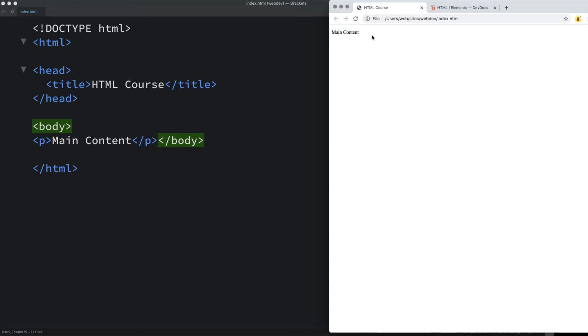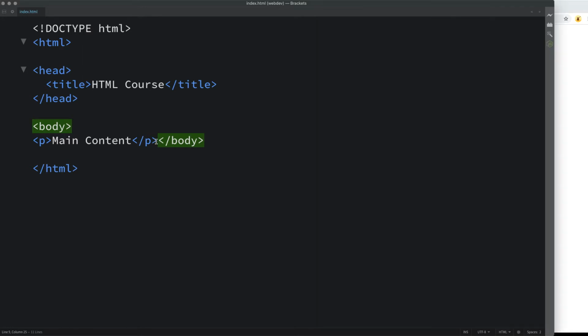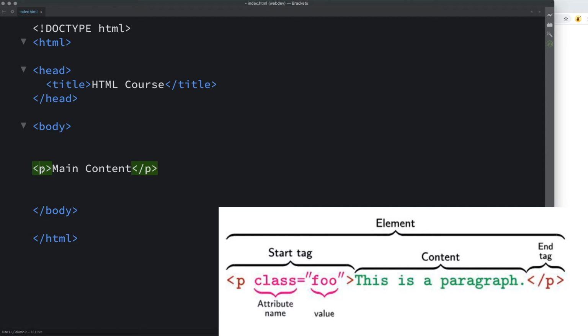So immediately when we refresh the page, the main content moved down and it got a little bit of content structure. And this is all coming from the paragraph tag. So it's got a starting and a closing tag. So it's got start tag, end tag, and then what's in the middle is what's called the content. So this is content and starting and closing tags. And then the whole thing all together, this is what's known as an element within the structure.